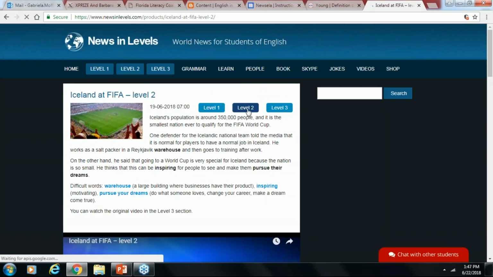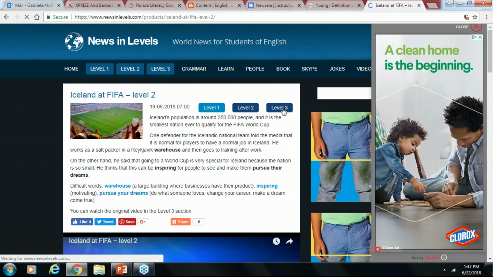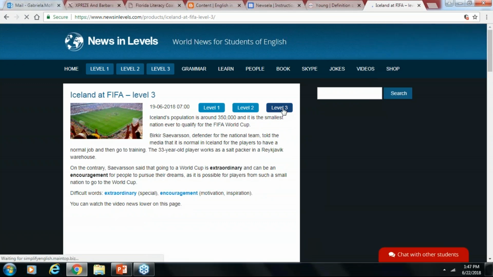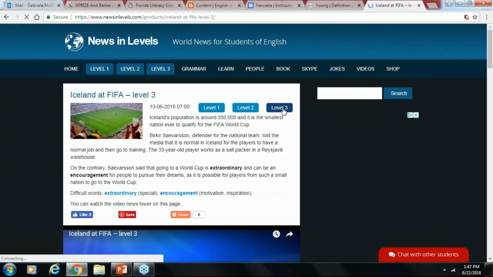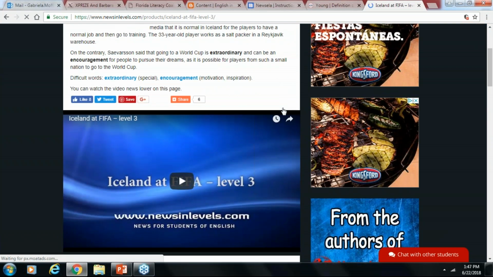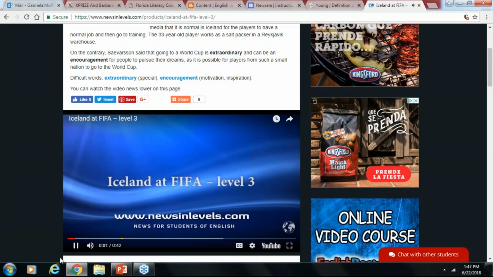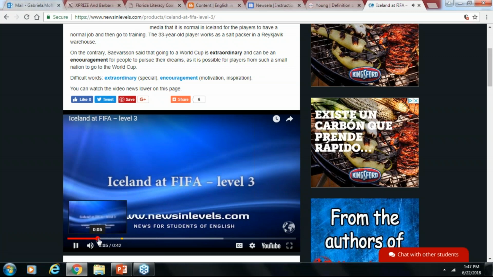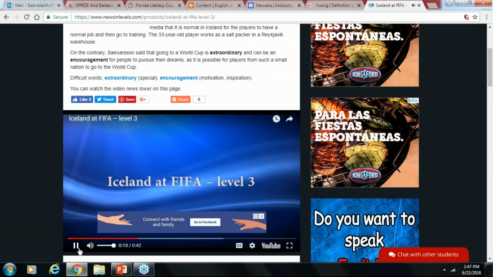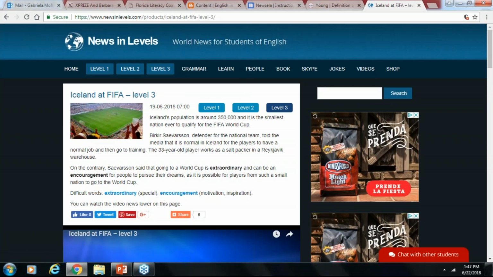Level 2, a little bit more difficult words. Level 3, more challenging words. And look, you also have a listening portion of it to go along with it. Iceland's population is around 350,000. So this is good for current events.